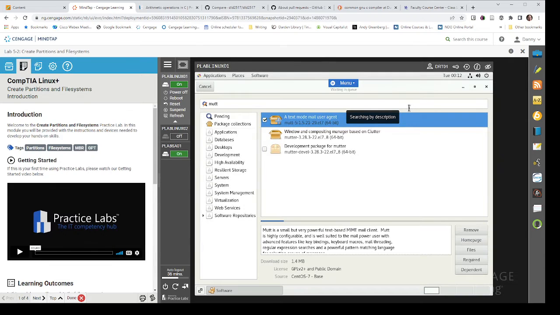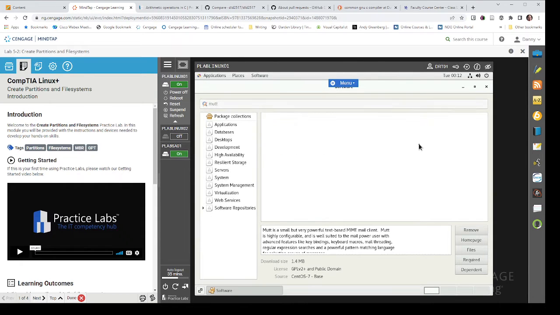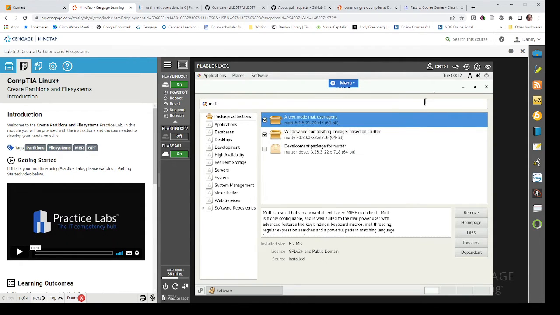And as you can see, what I'm doing is I'm going through and installing the mutt text-based mail client. So a lot of times these little clients are lightweight. It doesn't take long to install it, and so that's been done.